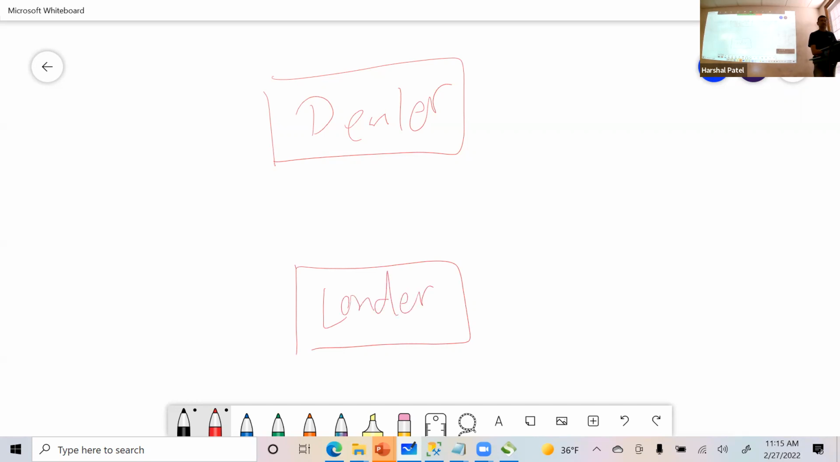So dealer is a company, lender is also a company. Then both of them have users. We have users information because all the logins and stuff go in there. And finally, the dealer creates a credit application, the lender works with the credit apps, all those things. You are creating the credit apps, so you have credit applications.